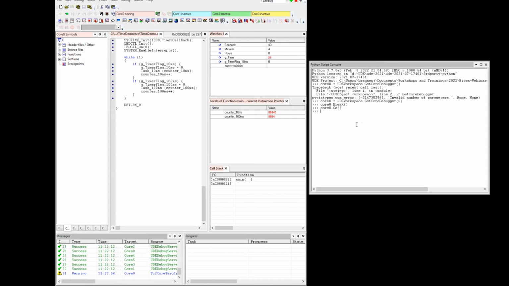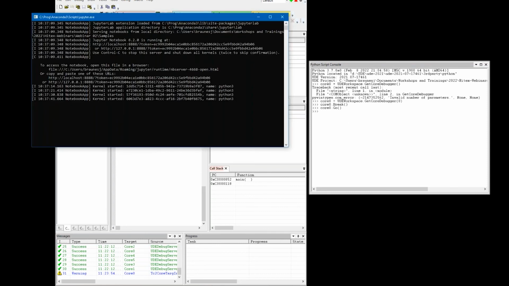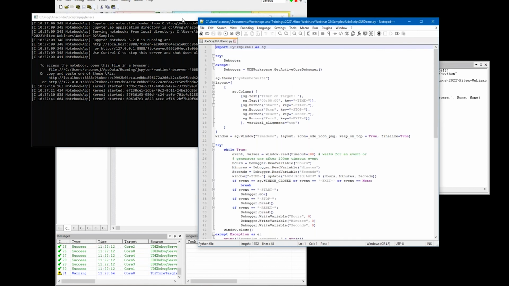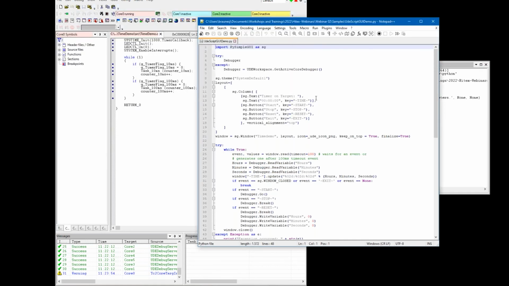But you can also load some scripts, and I have already prepared such a script, which is quite the same as before. You see here in the header, we use the simple GUI as before. We do import it, and then we obtain the debugger object from the UDE workspace. And the UDE workspace is already an object which is automatically available if you are using the Python console.